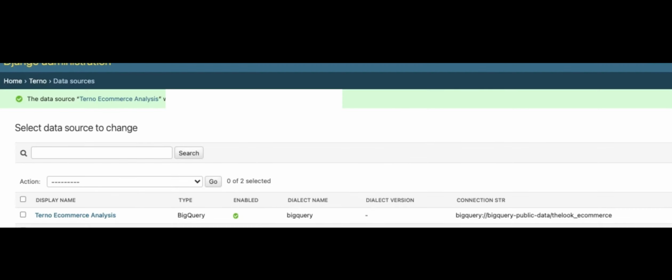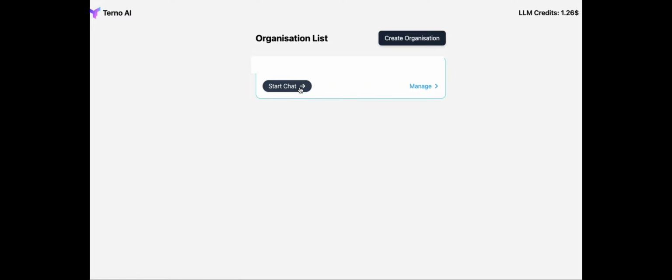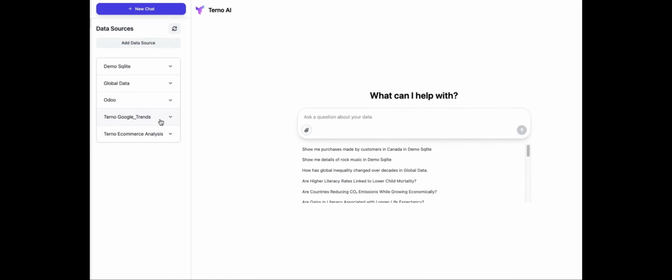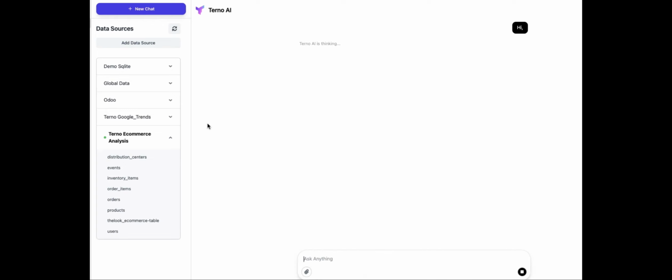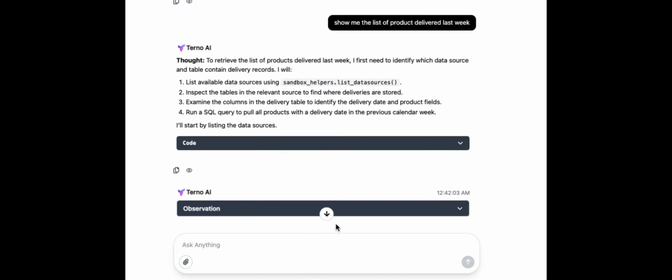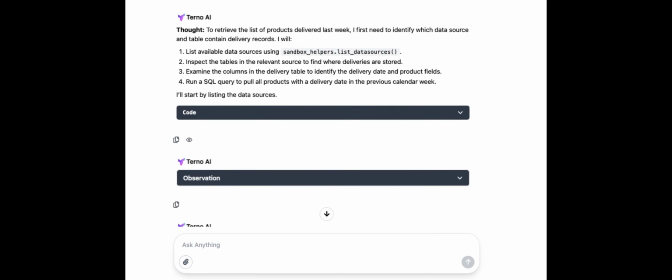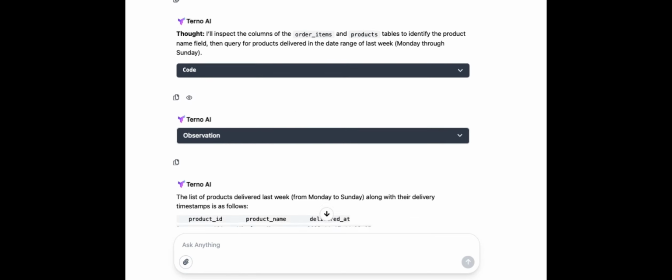Check the settings to ensure the data source is enabled, and then click Save. You can now see the e-commerce analysis data source successfully added and ready for use in Terno. Go back to Terno dashboard, choose e-commerce dataset and start analysis. Now you can chat as normal. You can ask simple, natural language questions, like, show the products delivered in the last week. Terno instantly processes the query, returns the insights directly from BigQuery data. See the results right away.